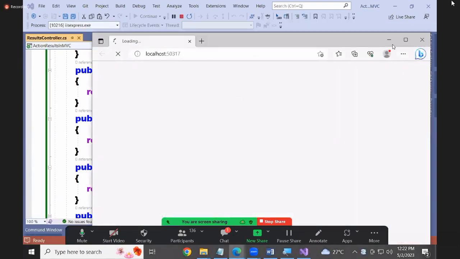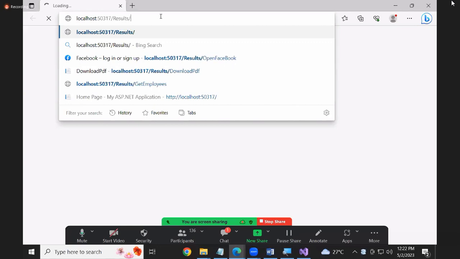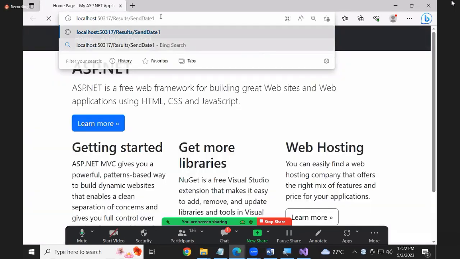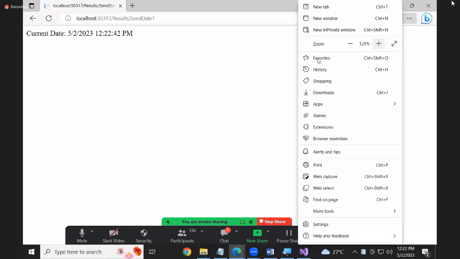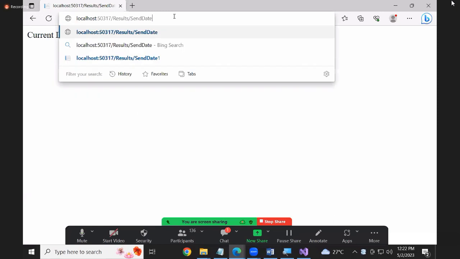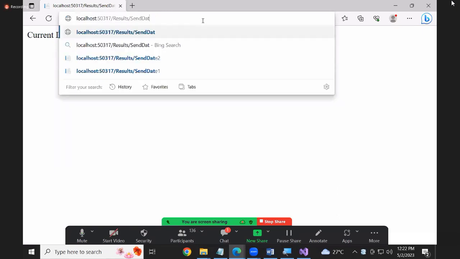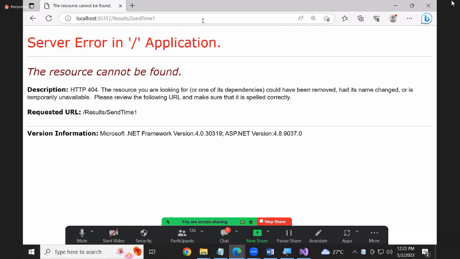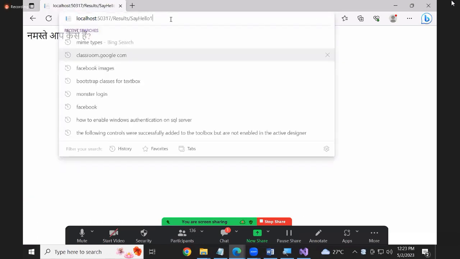Here, you can see the results. First method is send date 1. What is it returning? Content result. I'll say send date 2. That also gives the same output. What is it returning? String. Same way, send time 1. Not time, oh, sorry. Say hello 1. Returning a string. Same way.